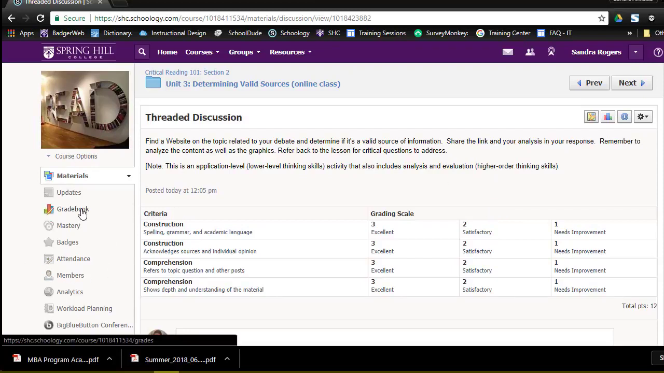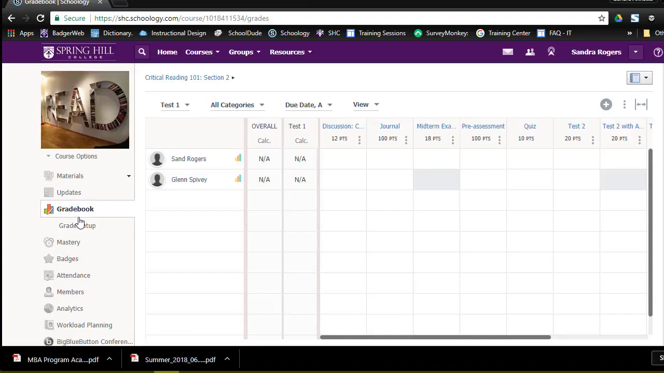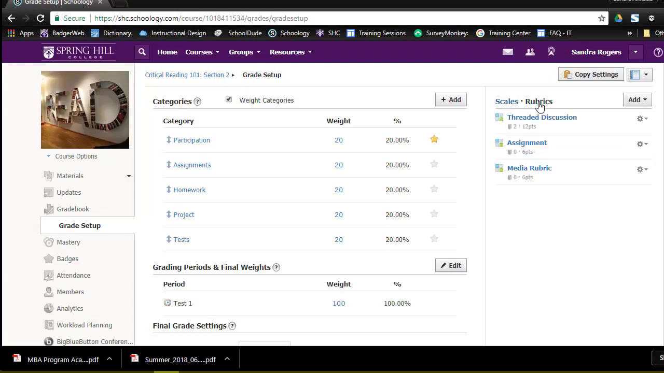Alright, now within Gradebook, and grade setup, you have this hyperlink. By default, it shows the scales for grading. If you click on the rubrics, you might not have any, and you can just add. Here you can see my threaded discussion for assignment and a media rubric. Here you would just add a rubric.